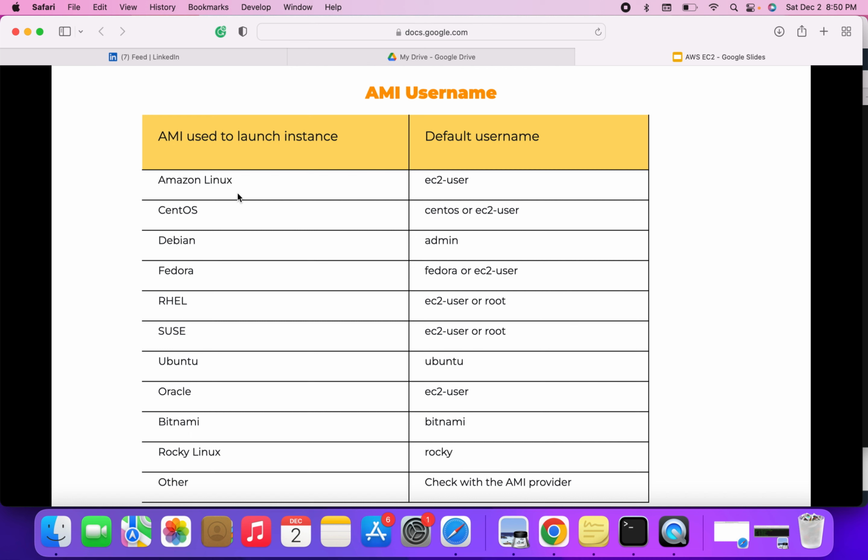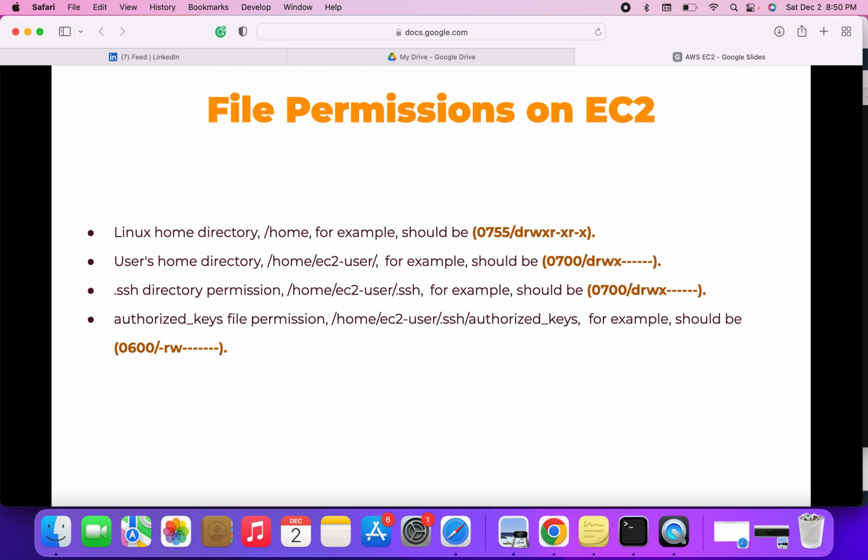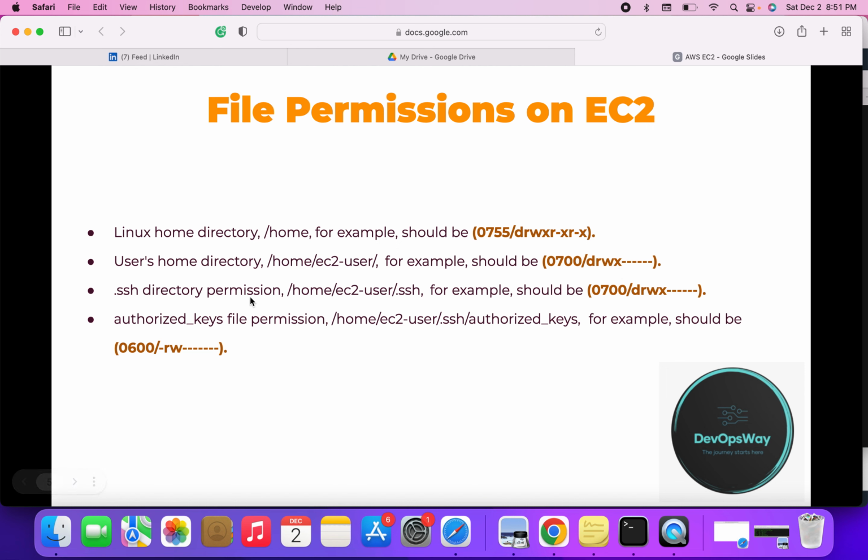The second reason we talked about is the file permission on the EC2 instance. Before we do a demo, let's see what the file permission should be on the EC2 instance. The following is a list of file permissions it should have. The home directory should have this file permission, the ec2-user directory should have this file permission, the .ssh directory should have this file permission, and the authorized keys file should have this file permission.